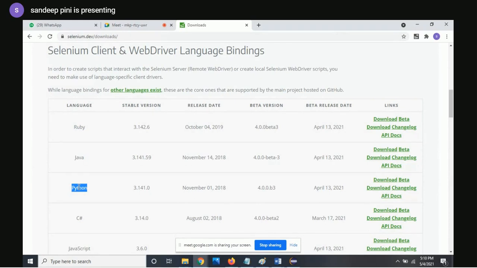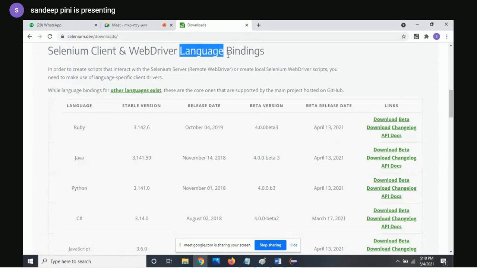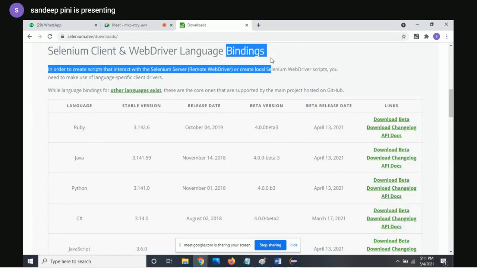If you want to work with Python, you have to download this. Click on download. If you want to work with Ruby language, click on this. If you want to work with C Sharp, click on this. These are all called language bindings. You can see one thing called language bindings, or it is also called Selenium client, or client bindings.